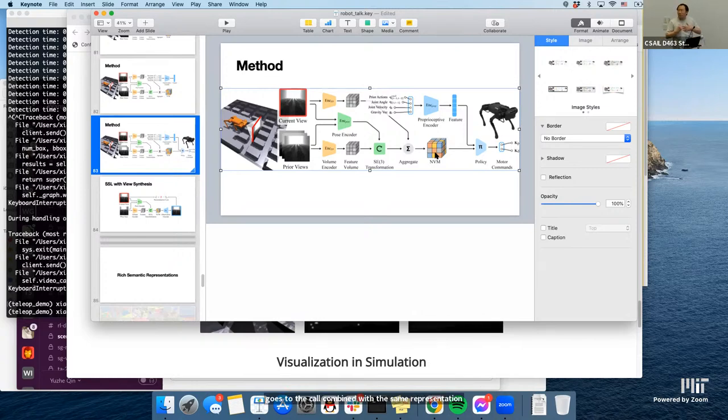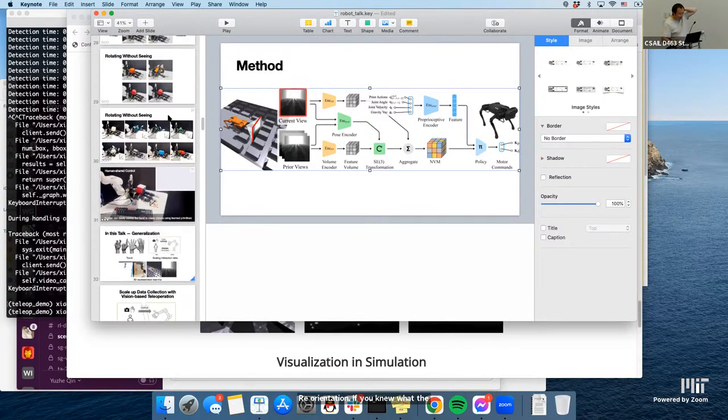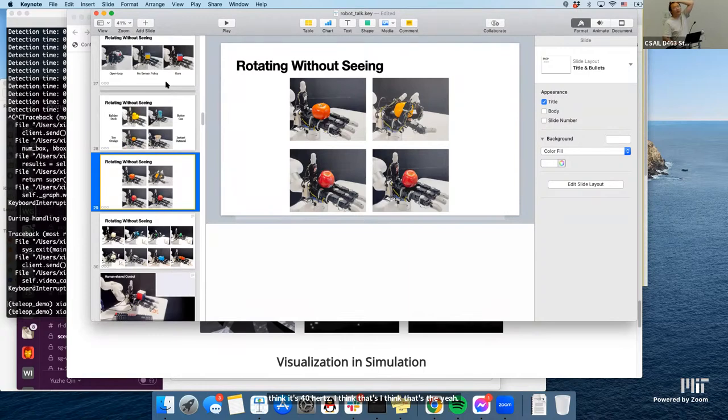Small question. For the touch reorientation, do you know what the controller frequency was? The control frequency, yeah. I think it's 40 hertz. I think your hand can actually go to 330. We are doing some dynamic manipulation now. We can go to 330, but in this one, we just do 40.